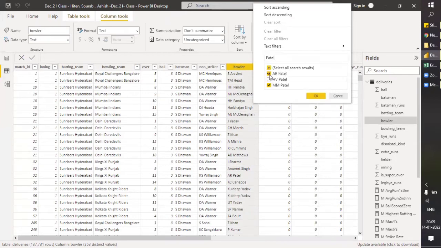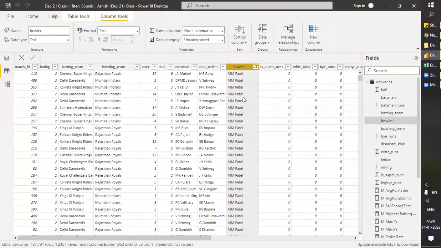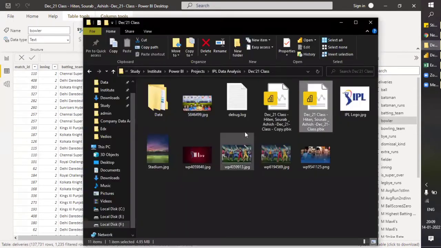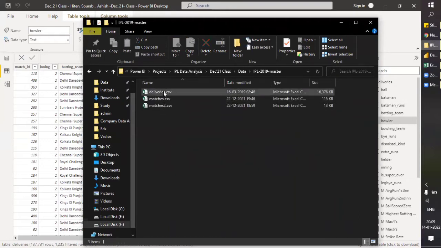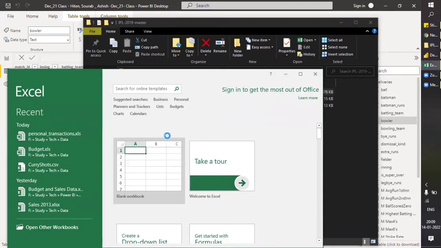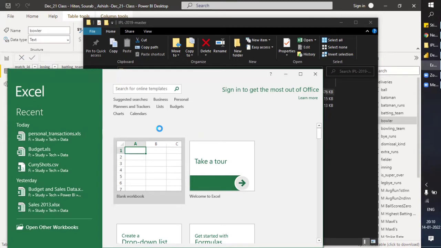Okay, we have Munaf Patel here. So instead of that, let's open the source file which we had. And this is deliveries. Let's check whether our data is correct or not. Once we know that the outcome of that DAX is correct, then we will focus more on understanding how it works.